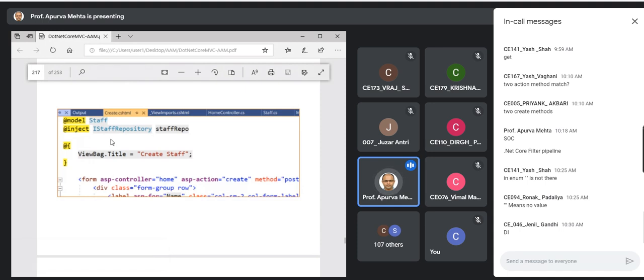So whenever a user makes a request to create.cshtml, at how many places is an instance of IStaffRepository required? Whenever the user is making a request to the URL home/create, how many instances of IStaffRepository are required for rendering this page, create.cshtml? Anyone?